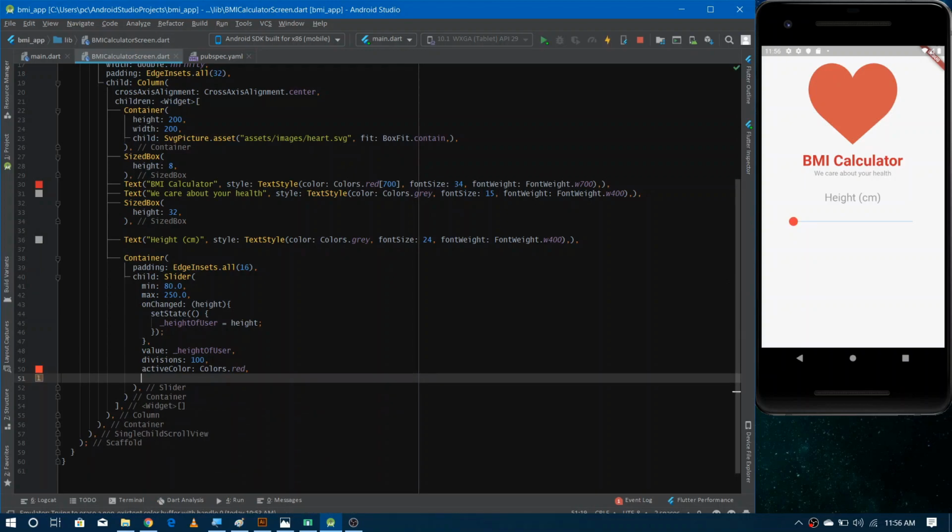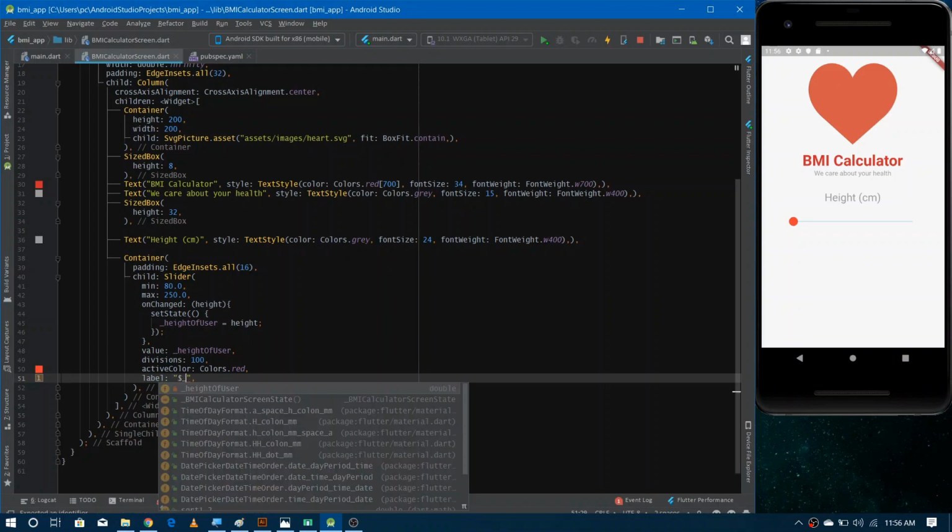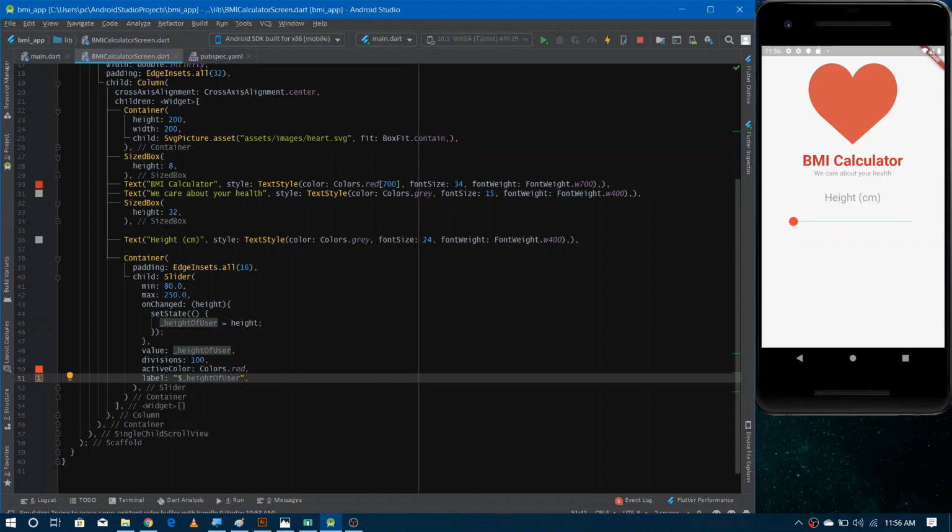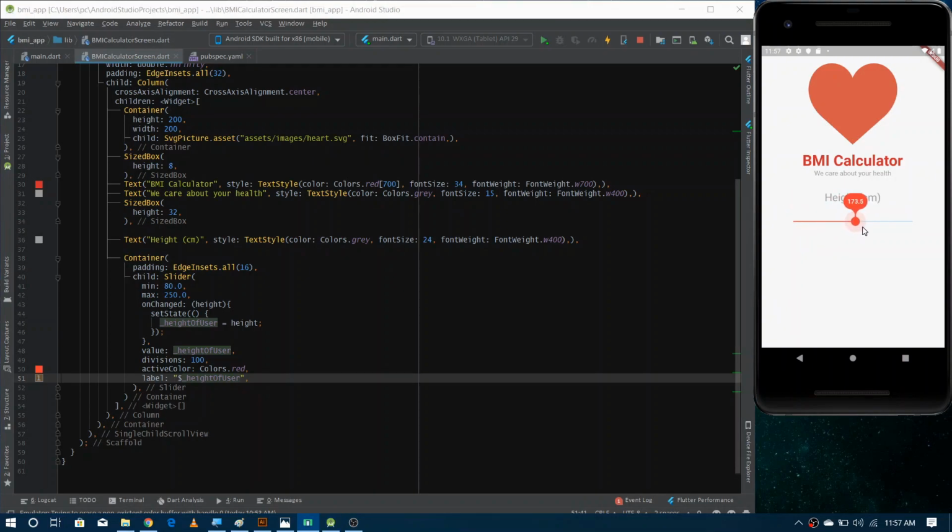And there's one more property that you can define, the label, so that you can show the selected value whenever the user is selecting the value from the slider. So you can pass here the reference of your variable, that is height of user. So if I refresh it, and now if I change the value, you can see the value in the label of this slider, and you can select any value from 80 to 250. So that's good.